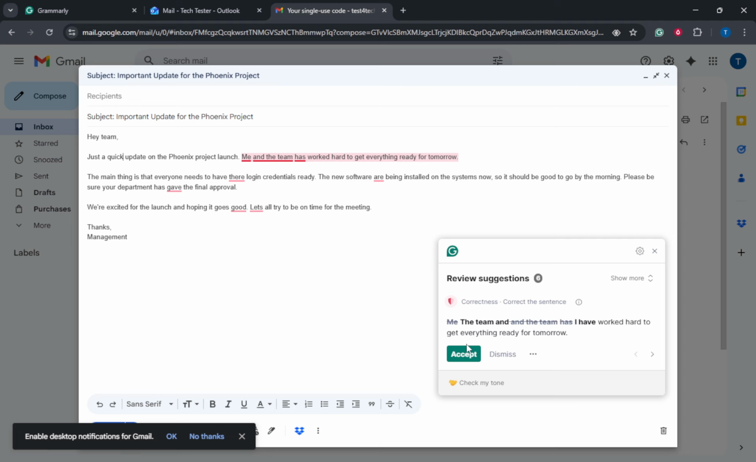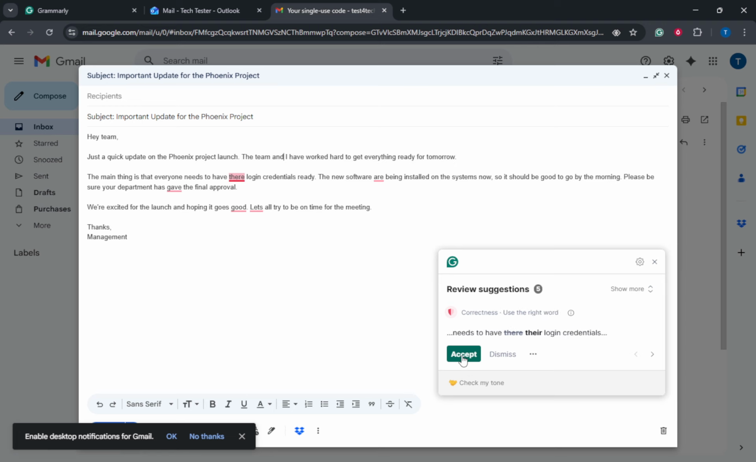To make improvements, simply click on a suggestion to review it. You can choose to accept the correction or dismiss it if it doesn't fit your writing style. For those who have Grammarly Premium, there's an additional layer of tailoring available. You can adjust your email's tone, ensuring it comes across as friendly or professional, depending on your needs.